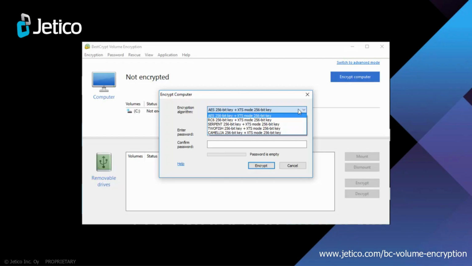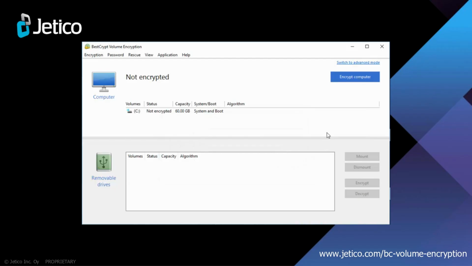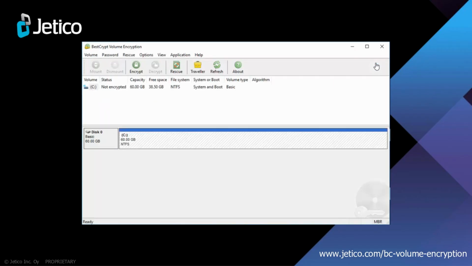BestCrypt now offers the Camellia encryption algorithm with 256-bit key and the Encrypt algorithm to derive the key from your password. The ZXCVBN algorithm is also added to estimate the strength of your password. Before encrypting our system, we'll explore the advanced mode. Click Switch to Advanced Mode.